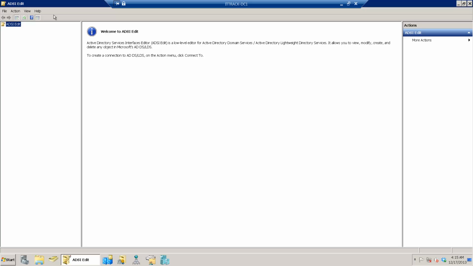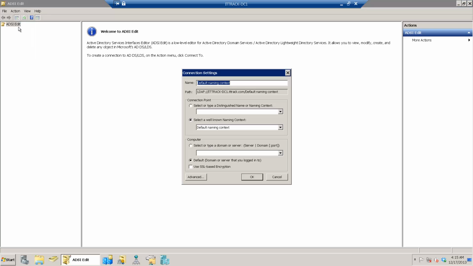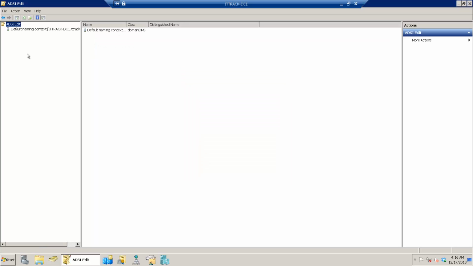Now we can right-click at the top here and select Connect To. And we have all these connection settings. Basically, we can take all the defaults. The name, default naming context, we'll leave that as it is. The path is fine. Connection point, we basically want to select a well-known naming context, and we want to leave the default naming context as is and hit OK. What this is doing is it's bringing up our IT track information.